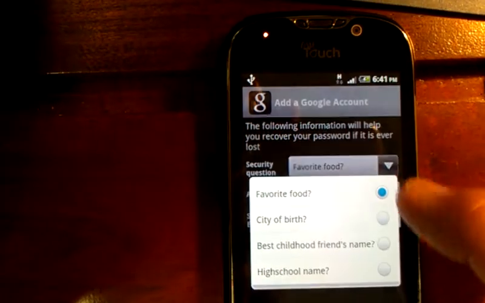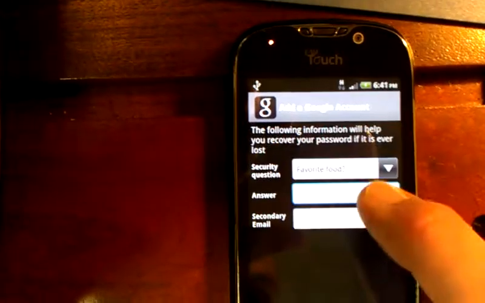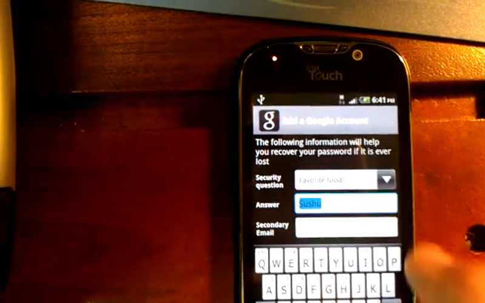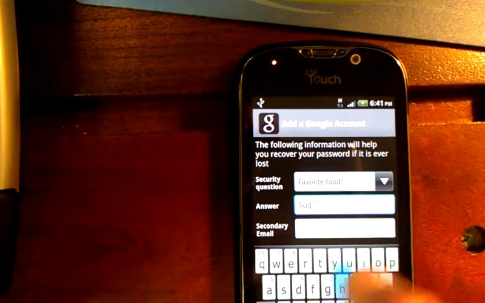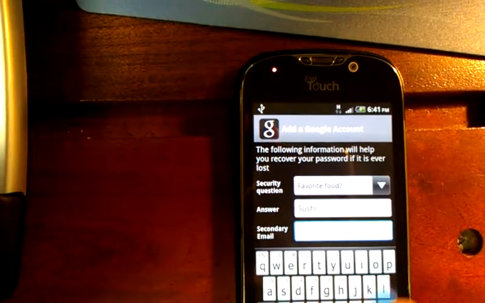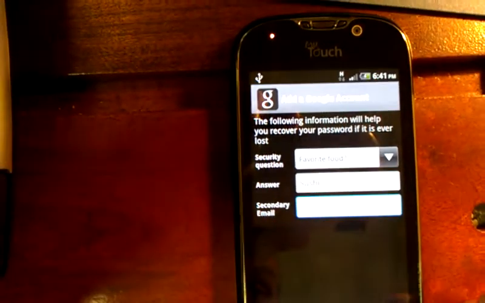It's asking me then for a security question. The default is favorite food, but I can have favorite food, city of birth, it doesn't really matter. Favorite food, we'll put in here and just say sushi. I don't know if that's really a food, but we'll try it here. And the next line is actually a secondary email. I don't have to put one in. I can simply click Done.